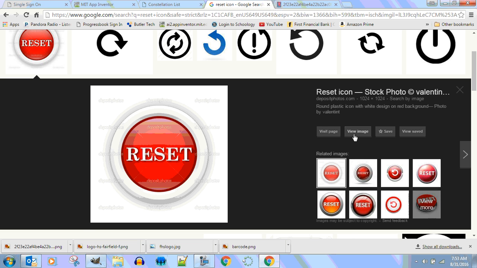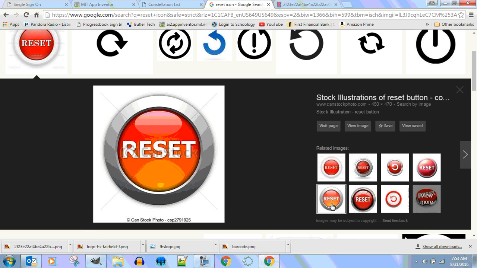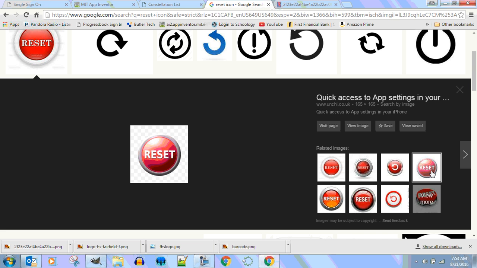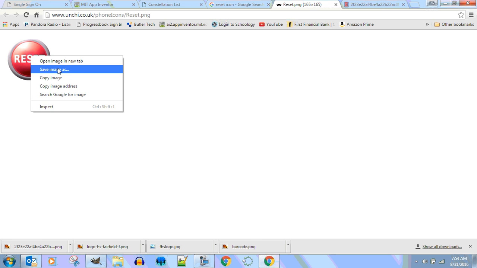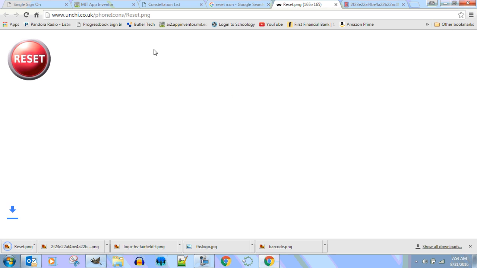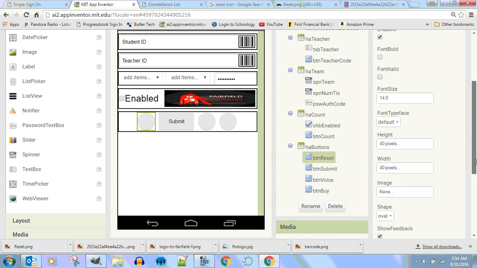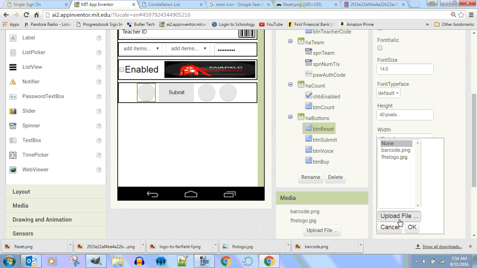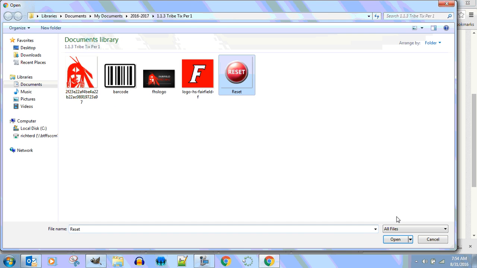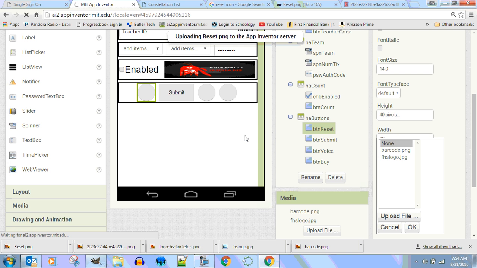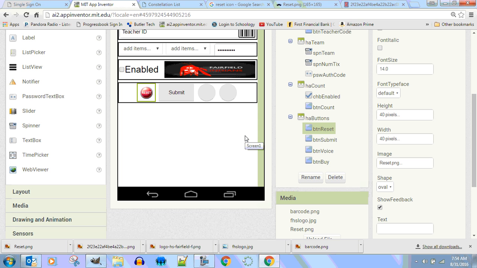Okay, so I'm going to go to, ooh, look at these. That's cool. That's a nice one. Oh, that one's perfect. It's already round for us. So you guys see how you have the checkerboard here? You want to try to select these checkerboards. Then you don't have to do so much work in GIMP. Okay, so I'm going to go to View Image, right-click, Save Image As, put it in my folder. That's my reset button. Go to MIT, click on the button, yada, yada, yada. Image, upload, choose a file, reset button, hit OK. And there it is. A little small.